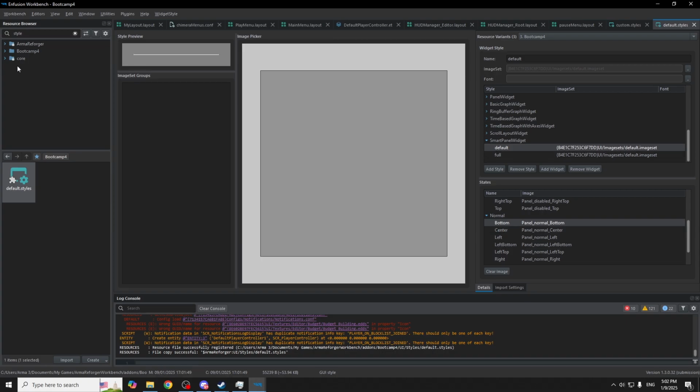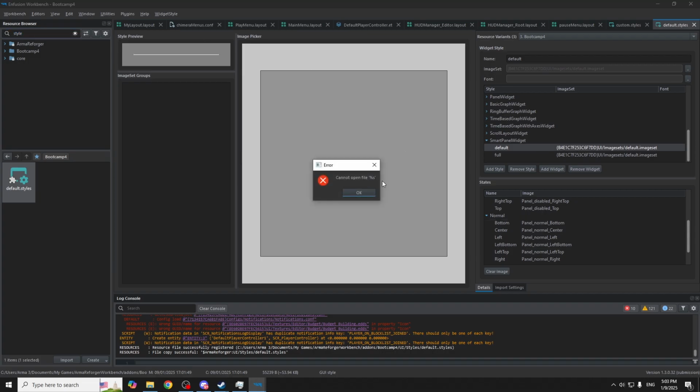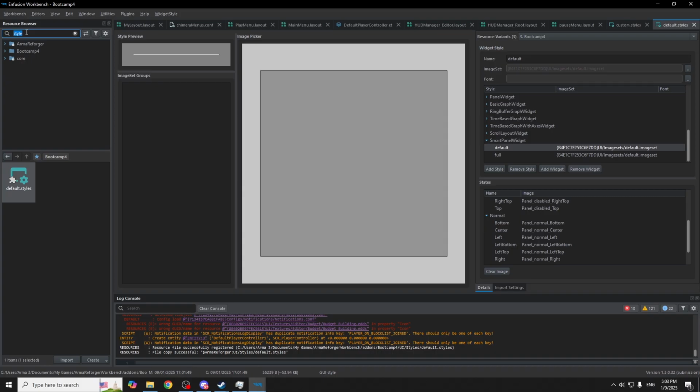Let's see if I can open this image set actually. But it doesn't even allow me to, cannot open. Yeah. Not sure what's going on there, but whatever.